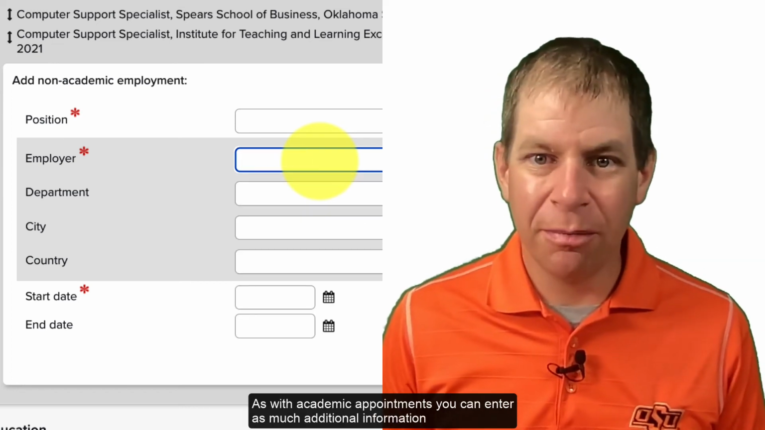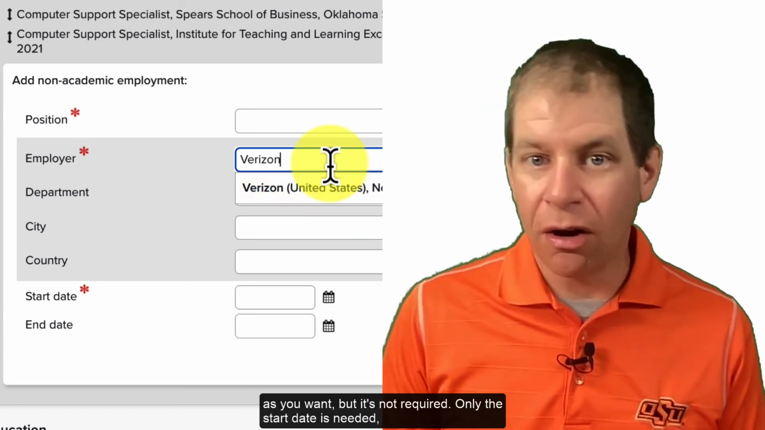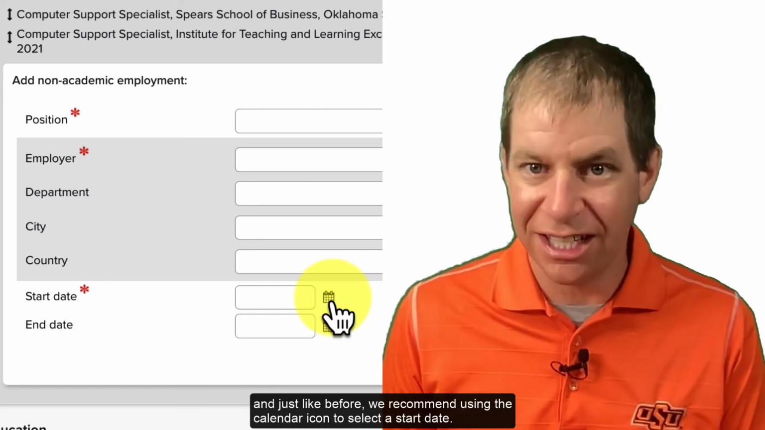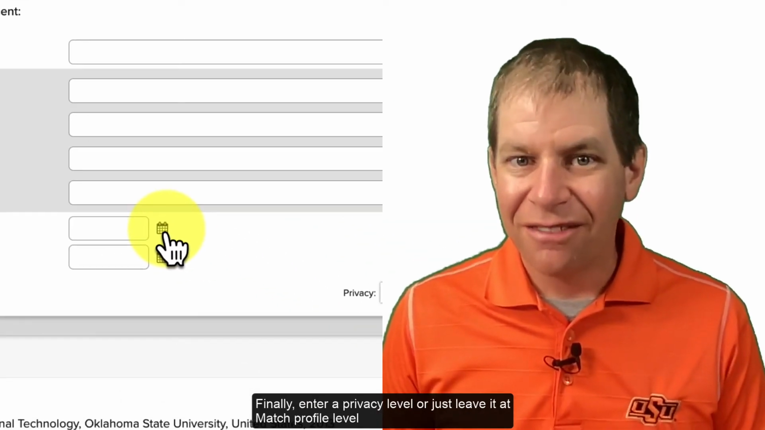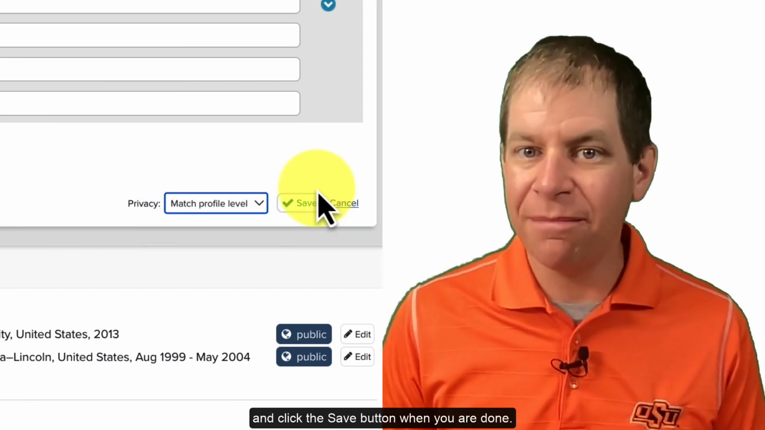As with academic appointments, you can enter as much additional information as you want, but it's not required. Only the start date is needed, and just like before, we recommend using the calendar icon to select a start date. Finally, enter a privacy level or just leave it at match profile level and click the Save button when you're done.